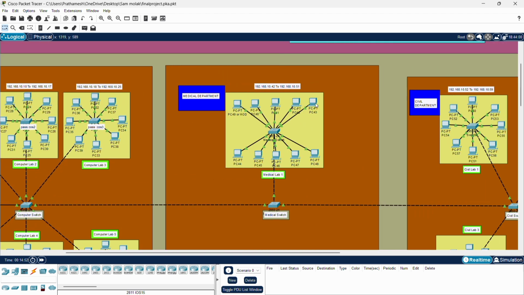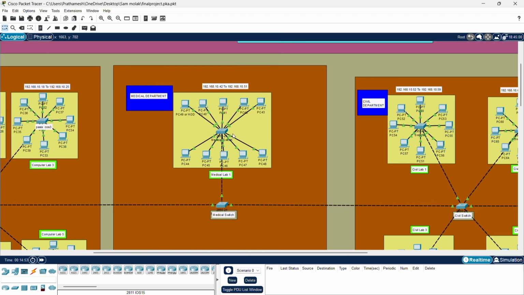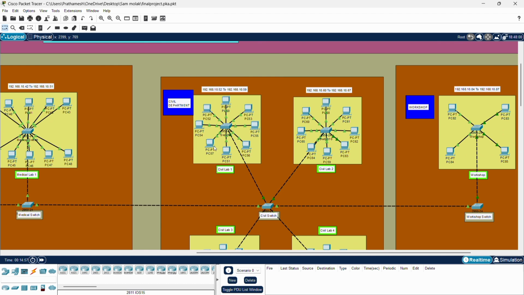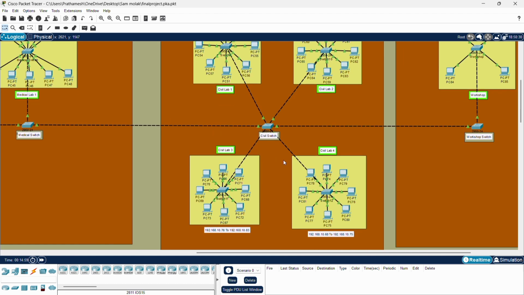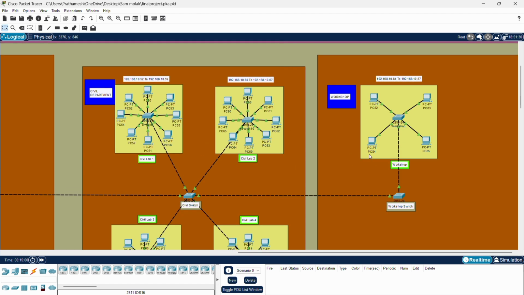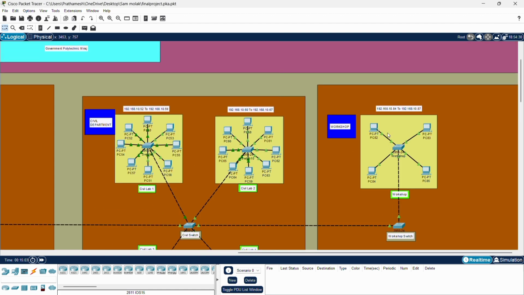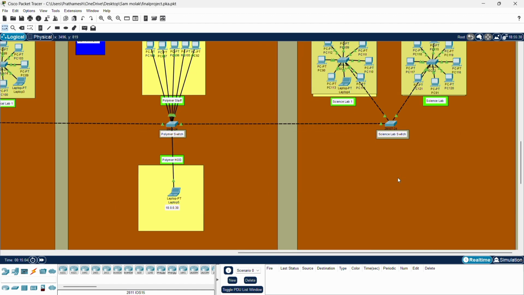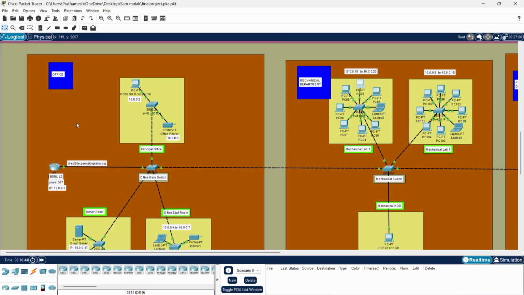The next department is the medical department, medical electronics we call it. It has its own switch, and then there is one lab. Next department is the civil department, inside which there is a switch and there are 4 different labs. Next one is the workshop, inside which there are around 4 PCs, and they are connected in this network as well.